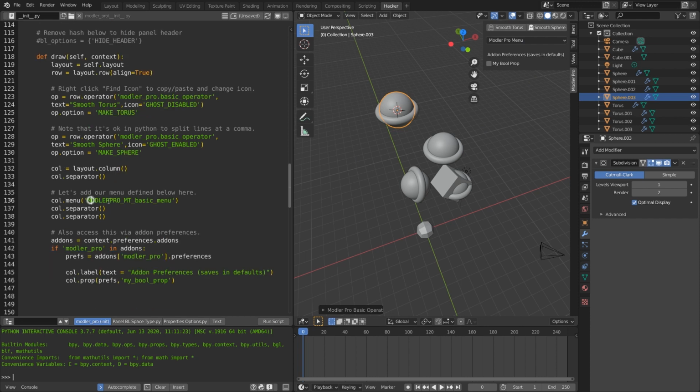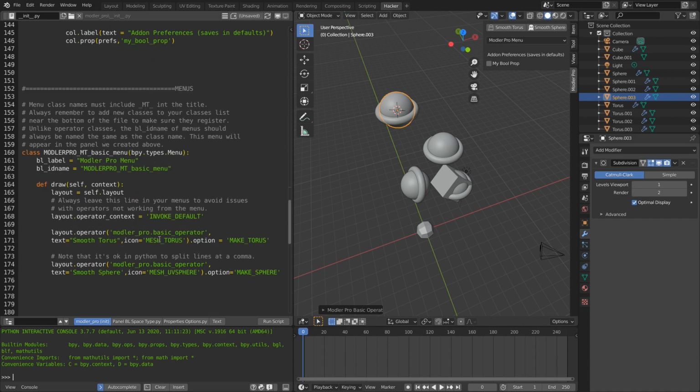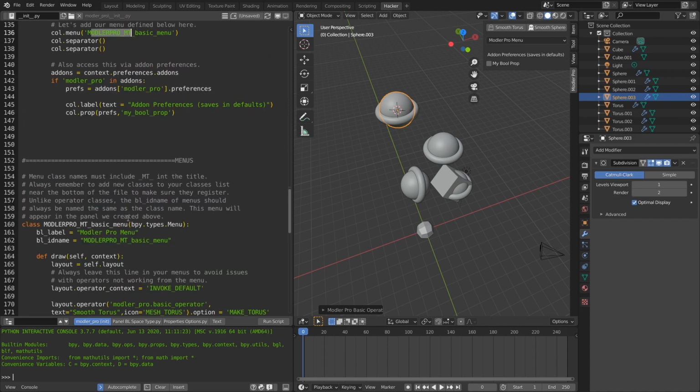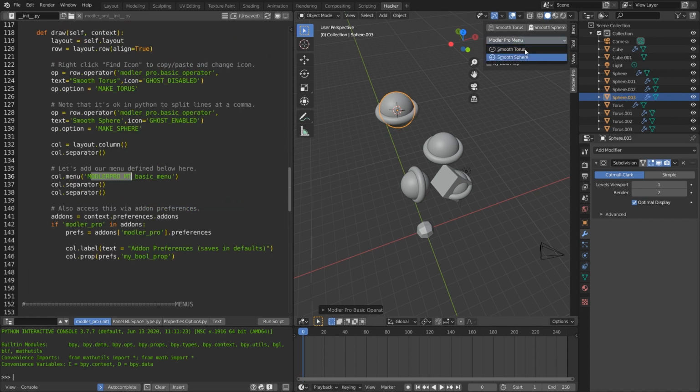Here we call a menu that we create down here. Very simple menu in our menu section, and that's what allows this to pop up here. Then we have separator, which adds space. So I added 2 separators instead of 1 because I wanted just a little bit more space between there.